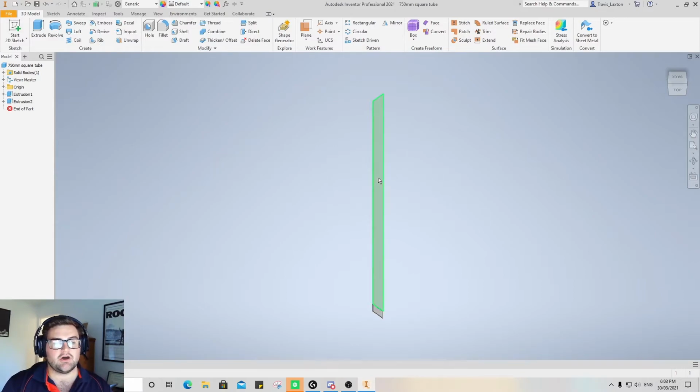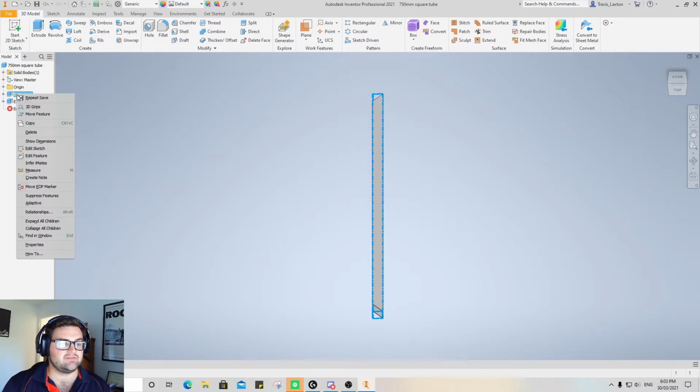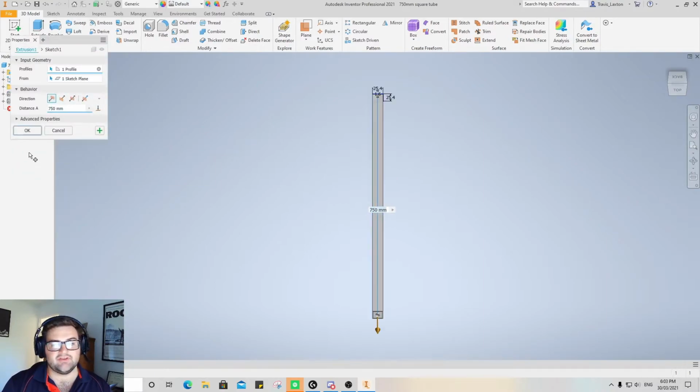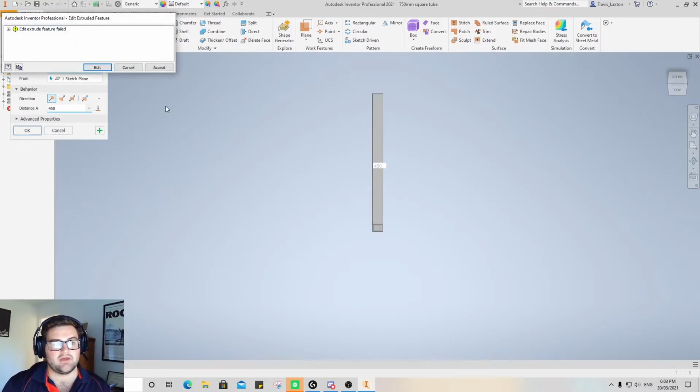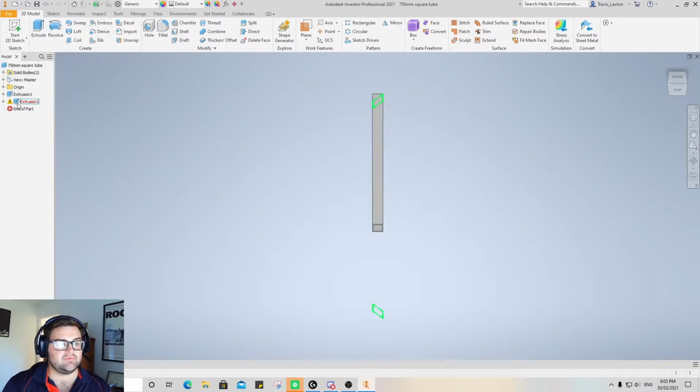And I'm actually going to just alter this one. The trick for this is if I right click on this and go edit feature, I can change this to 450. And then go OK, accept, and then I can edit this sketch.